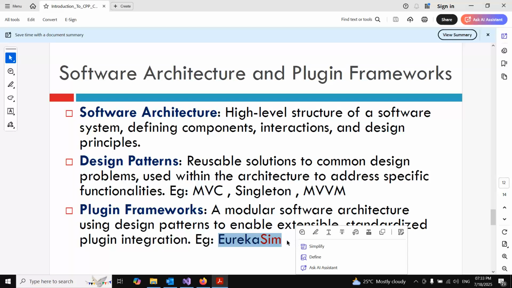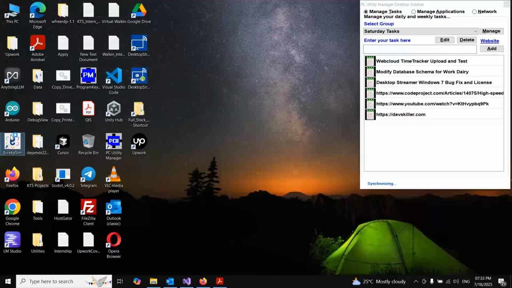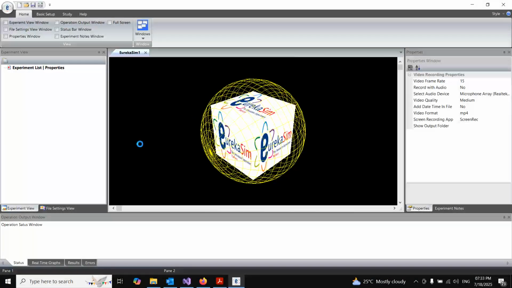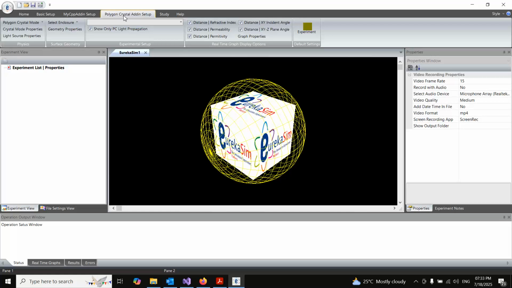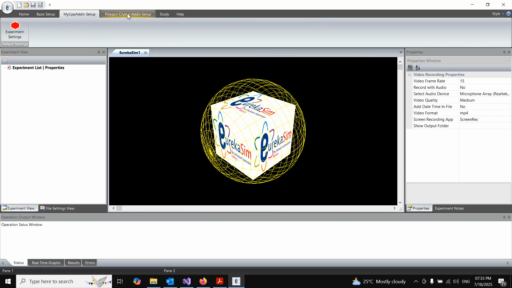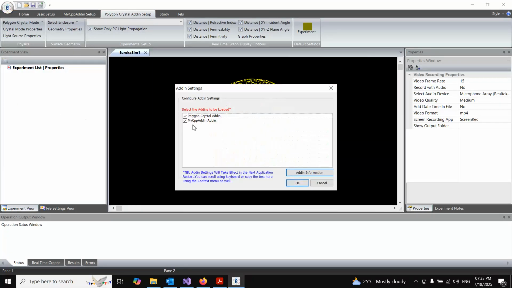This is again a plugin based architecture. Let me show you that. In the case of Eureka Sim, you can see there are a lot of plugins available, which you can independently attach to the system. For example, this Polygon Crystal setup is a plugin. My CCP adding setup is another plugin. If you want to unload it, just simply uncheck it.